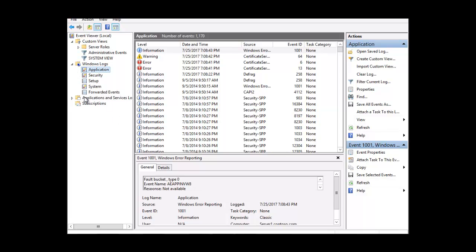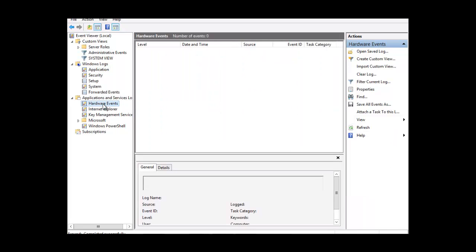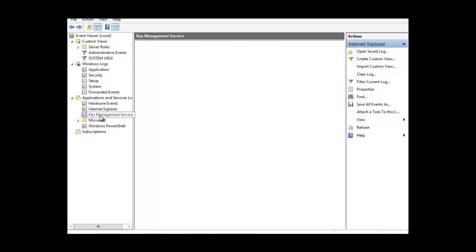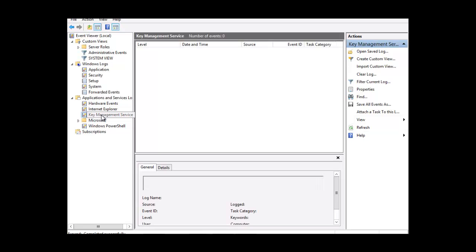Besides the Windows logs, we also have application and services logs. And these are other logs that we can look at. We have hardware, Internet Explorer, key management, and it depends on what you have installed on your server. If you have Active Directory installed, if you have DNS, if you have DHCP, all of these are going to show up on the application and services log, and you'll be able to track those events.